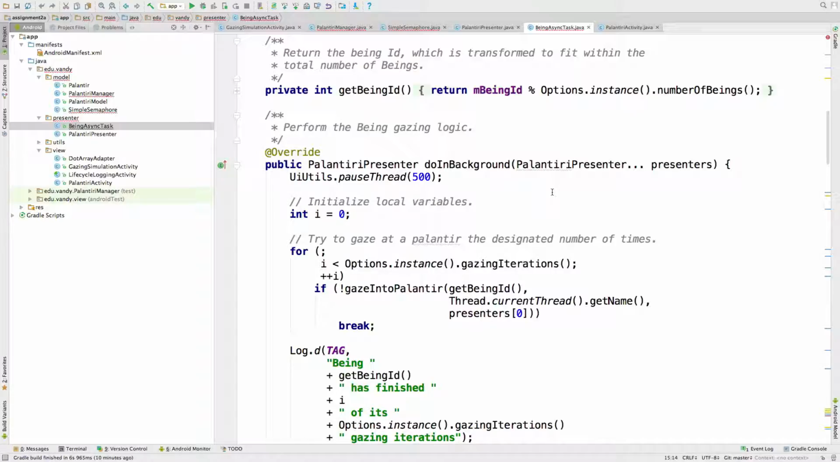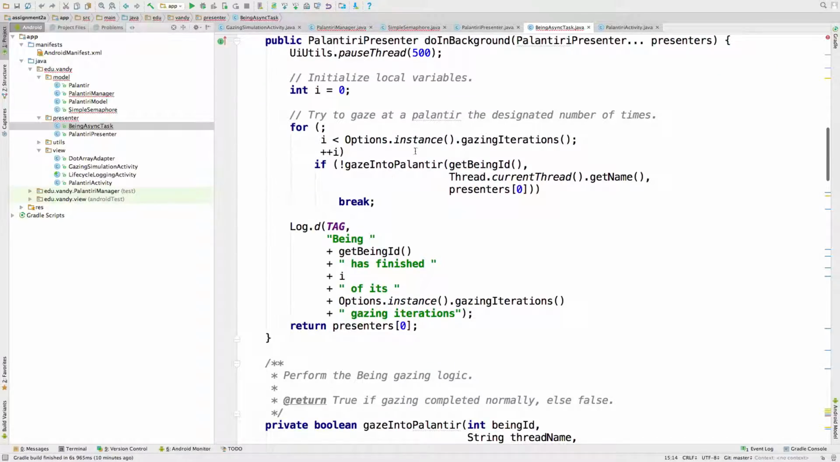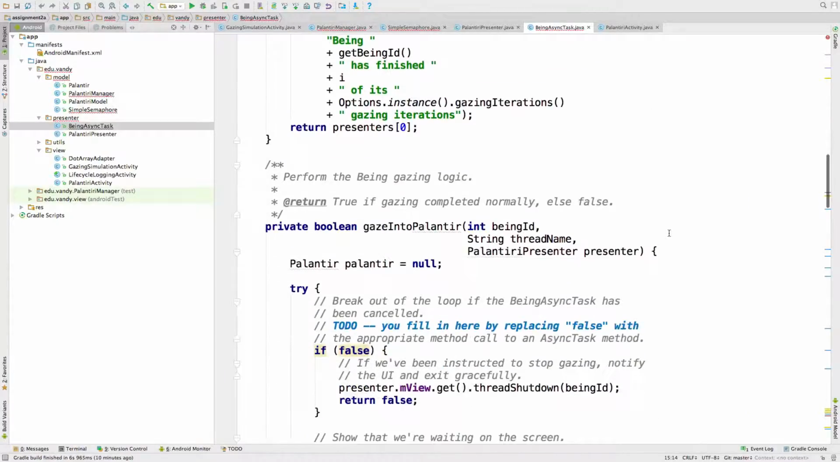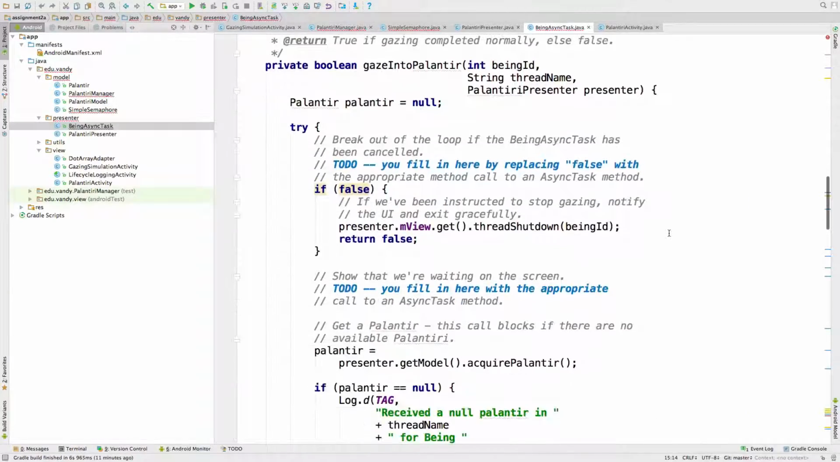This is running in a background thread, and we're going to iterate for the number of iterations, calling gazeIntoPalantir, passing in various things. So that's how we get stuff up and running. That's kind of like the run method we had in the previous implementation, except now we're using an async task. Here's gazeIntoPalantir. You'll have to put in a check here to make sure whether you've been canceled or not.